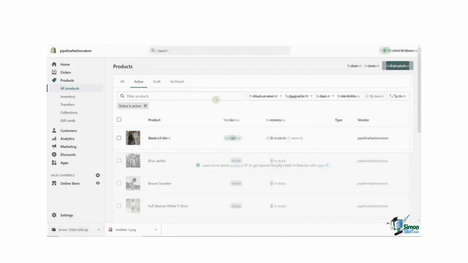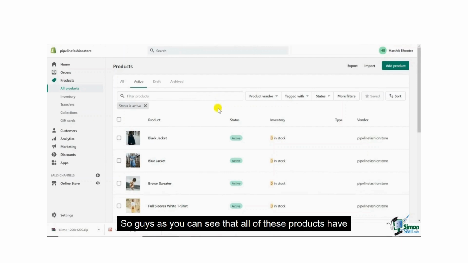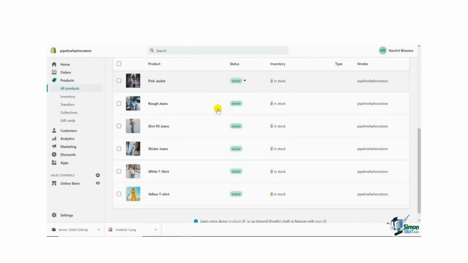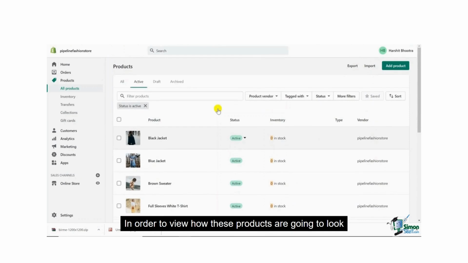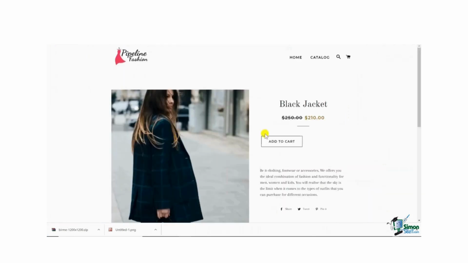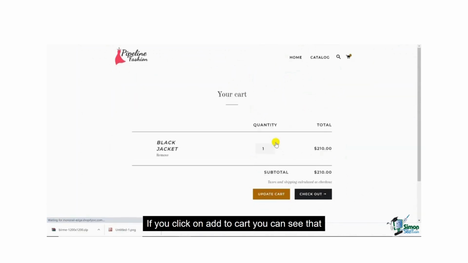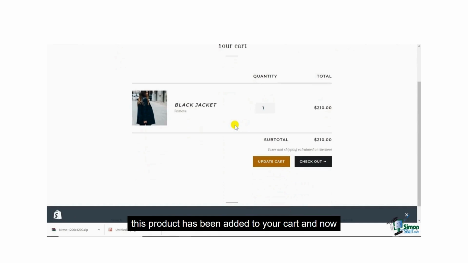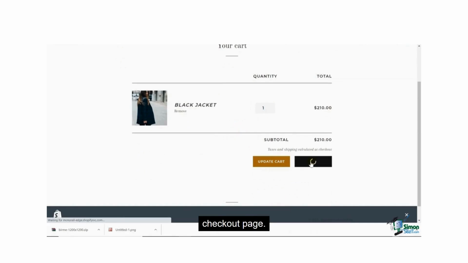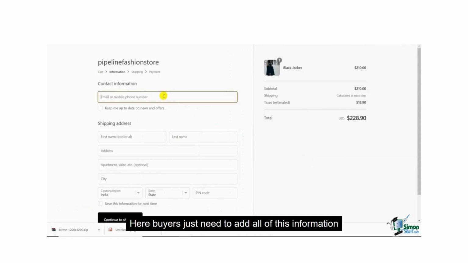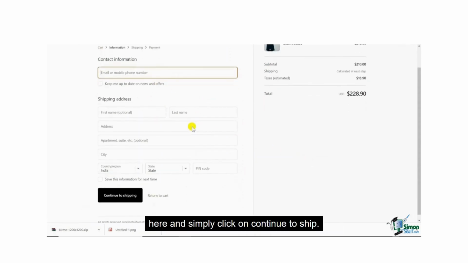In order to view how these products are going on your store, you simply hover on any of these products and click on this button. Then you'll be able to see if the product is live on your store. Now if you click on add to cart, you can see it has been added, and now you can click checkout, and this will lead you to the checkout page. Yeah, the buyers need to add all the information and simply continue to shipping. We'll discuss this more later. For now, let's move back to our home page.